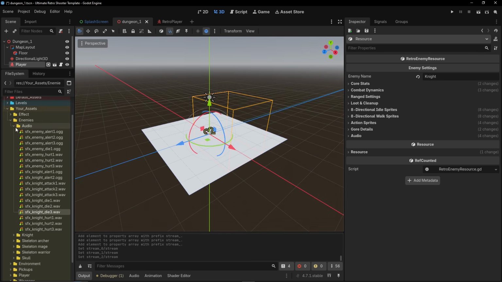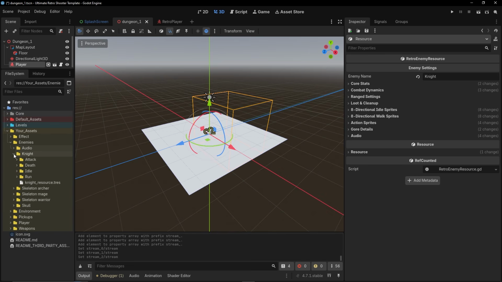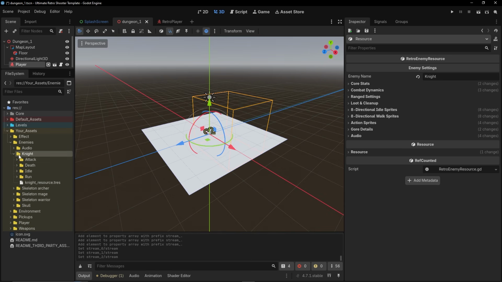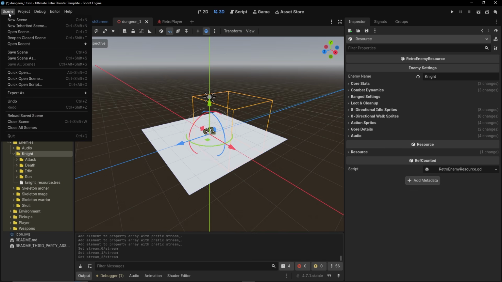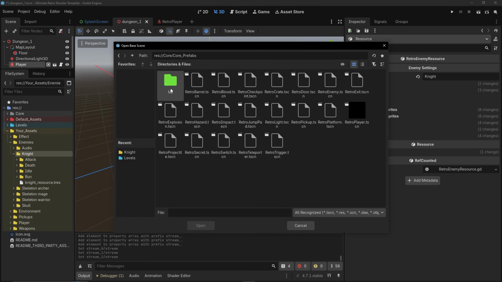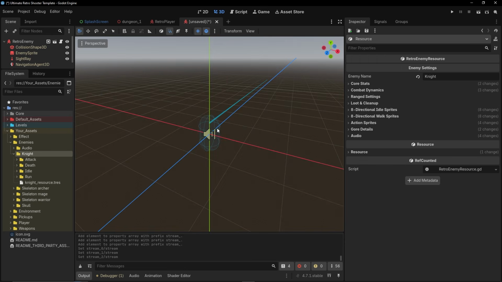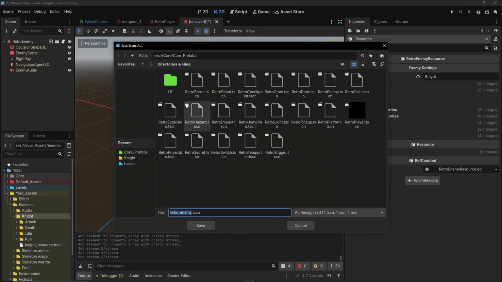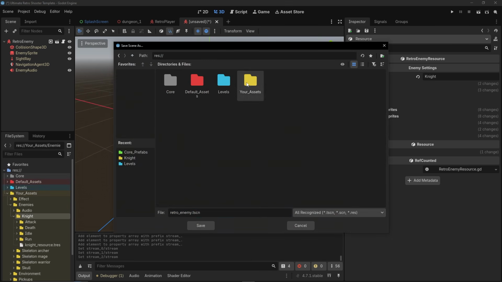Our resource file is ready, but now we need to create the scene file. So what I will be doing is I will right click over here on the scene, new inherited scene. I will go back to the core prefabs, look for the retro enemy, click it, and now this is our scene. I will Control S to assets enemy knight, and I will rename this to knight enemy.